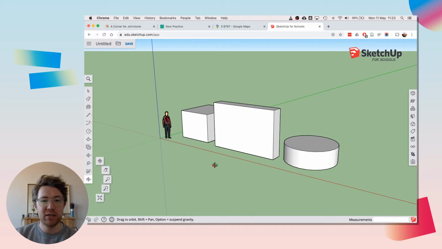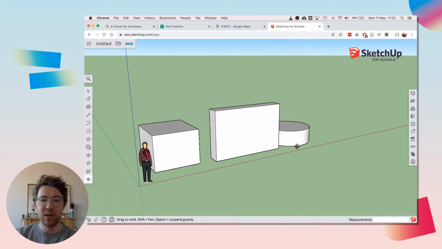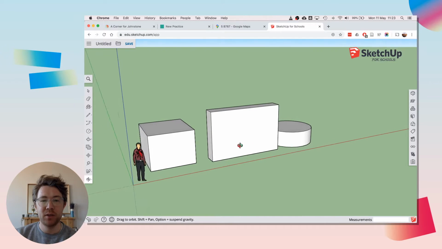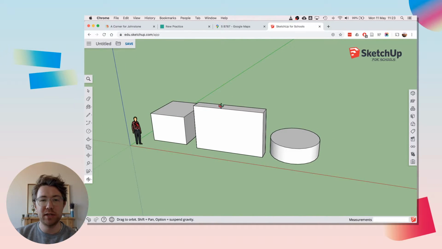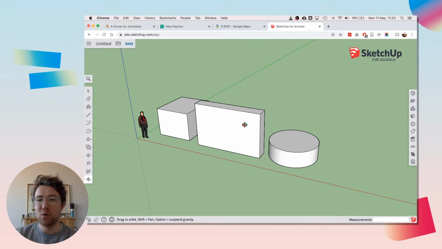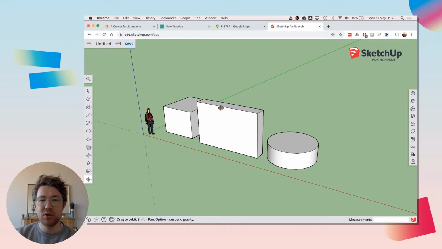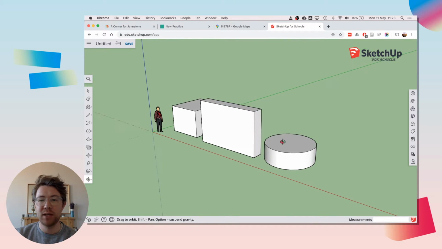So now we've created 3 different shapes in 3 different ways. We used the line tool to draw a rectangle and extrude that up. Then we used the rectangle tool to create this thinner, wall-like shape, and again, we used the push and pull tool to lift it up. And then we created a circle with the circle tool, and used the push-pull tool to lift it up.